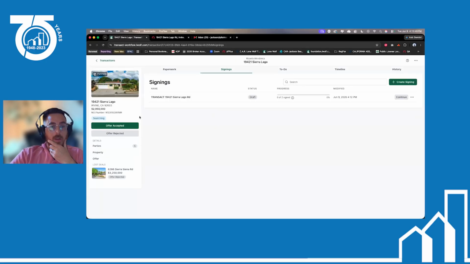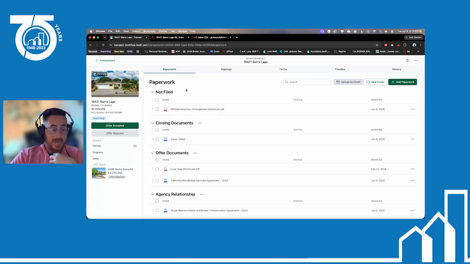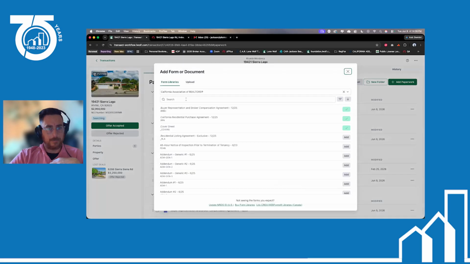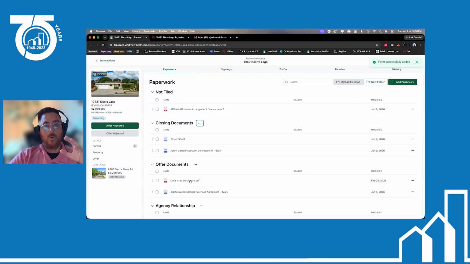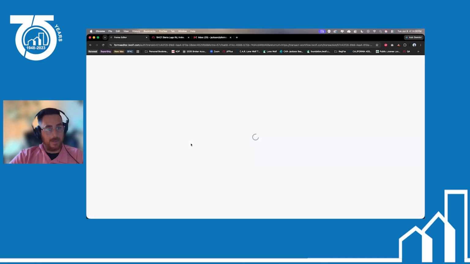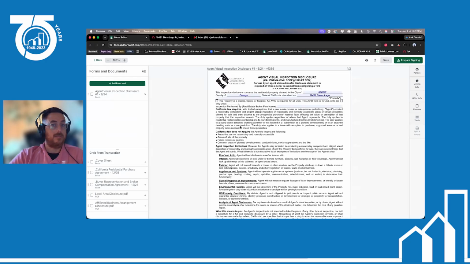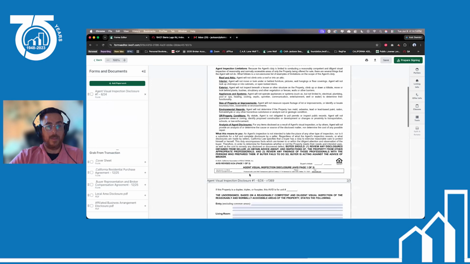Okay. This is helpful. I'm going to back out of this and I want to show you one different thing here. So for every transaction that we get into escrow, we are legally required to provide an agent visual inspection, the AVID, right? So for closing documents here, I'm going to bring in my AVID number 1.